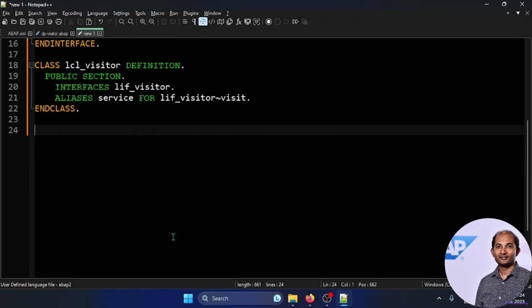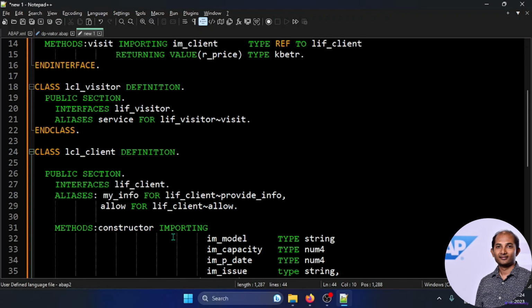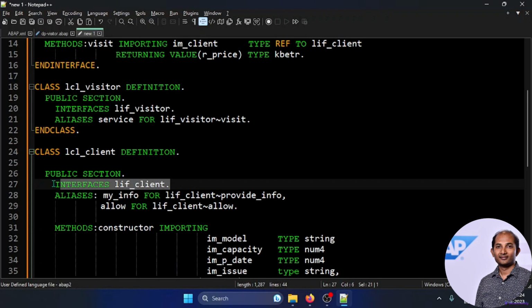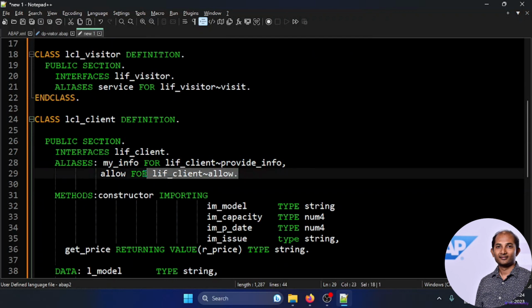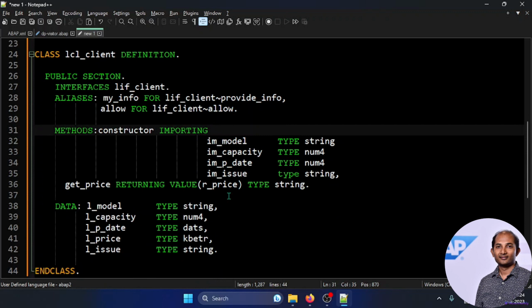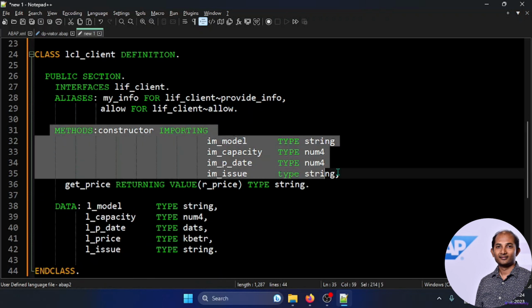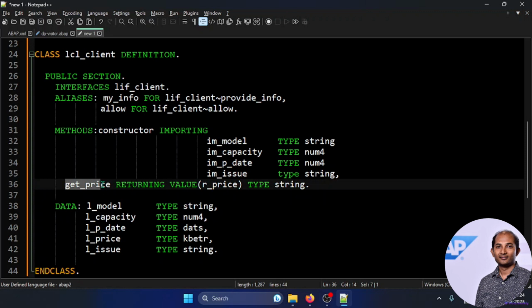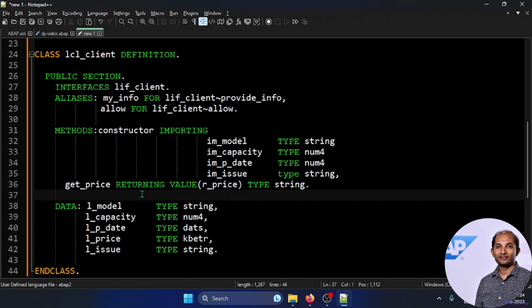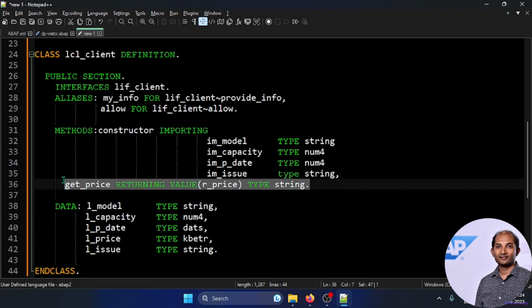Similarly, let's create the client part. This is my client, and I similarly implemented the interface called client interface. I'm making an alias, like provide info will be my info, and allow I just kept the same as allow. I have created a constructor just to ensure that certain default values can be initiated during my object creation, nothing much. And I made get price a method, because if I call this method, I'm expecting my service charge. That is the intention, and it will return me the price value.